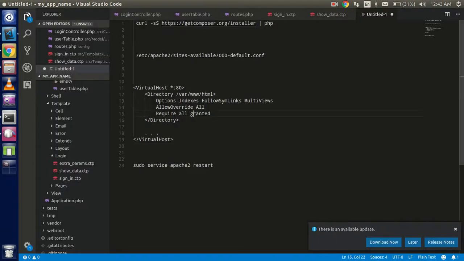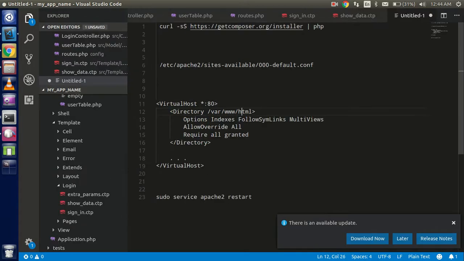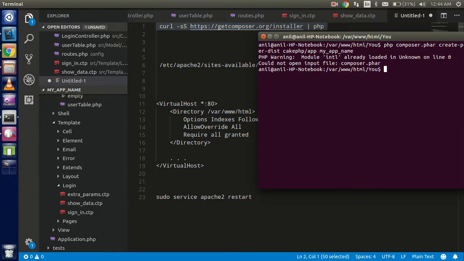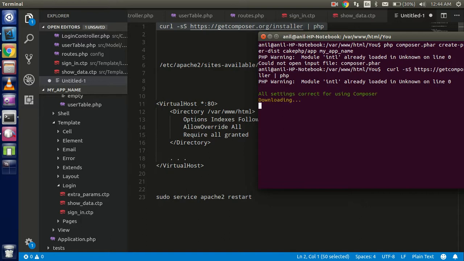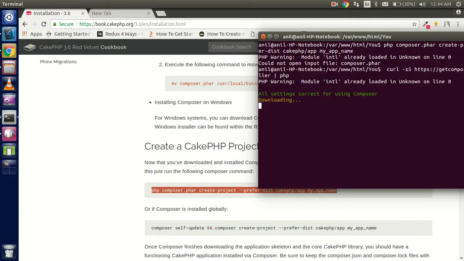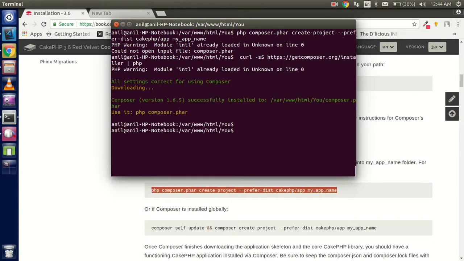So I already have some very useful commands, and these commands are given in the description box of the video also. So just run the command for curl. It will take just a few moments. Go back now and copy it once again. It's downloading some important files which are required for Composer. Alright, so everything is fine.